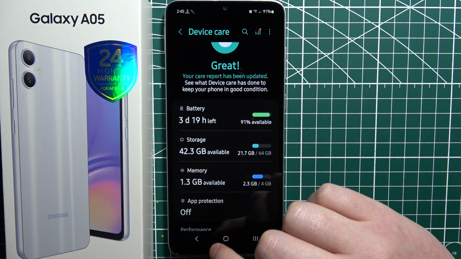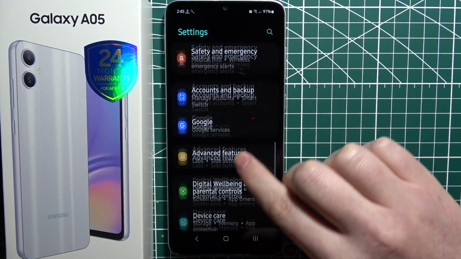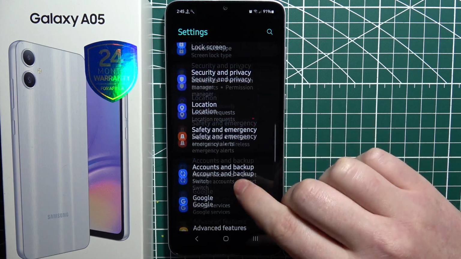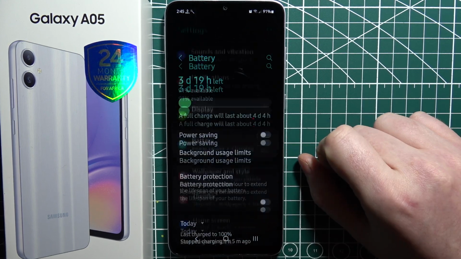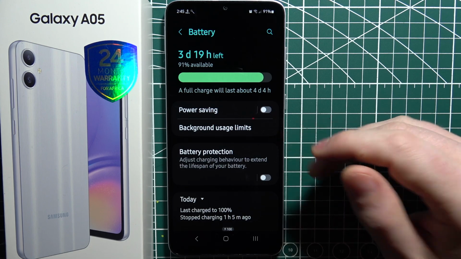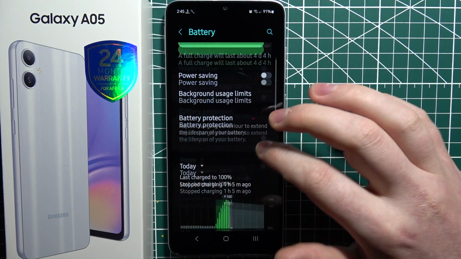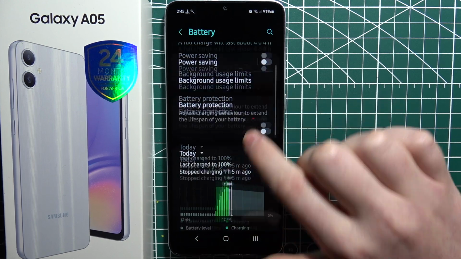Okay, so it's done. We can go back. So there's everything in device care that could help. Let's move to the battery settings itself. So here we can adjust our battery saving and battery protection and other stuff. So let's go for our battery saving first.